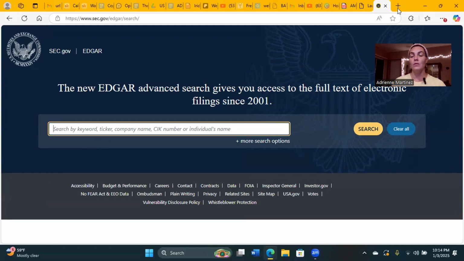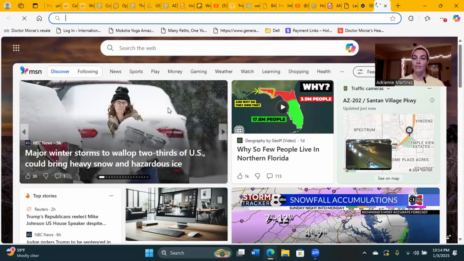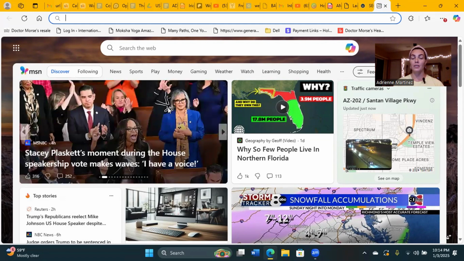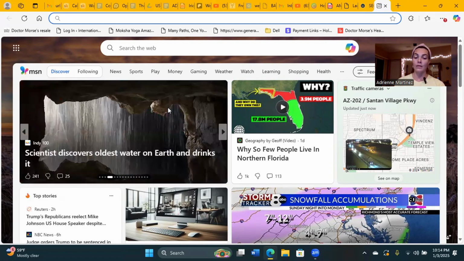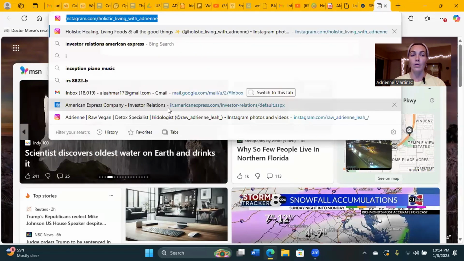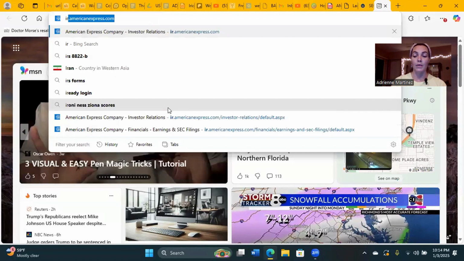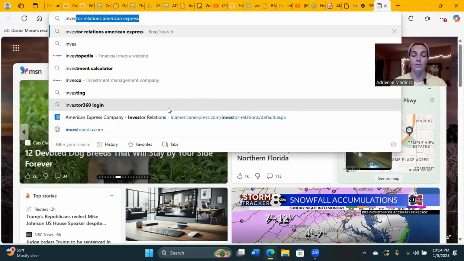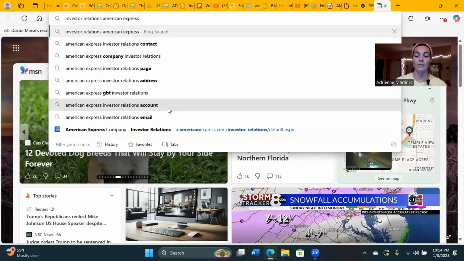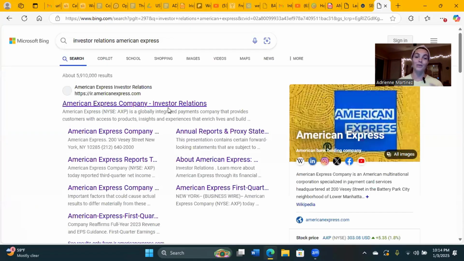So long story short, we're going to open up a new tab. Every corporation has its website, but then they have their financial page, an investor relations website. So investor relations, IR, you can either just type in IR American Express, or in the search bar you can just put investor, and that already comes out. Investor relations, American Express, because I just did this, which is why I want to show you guys.